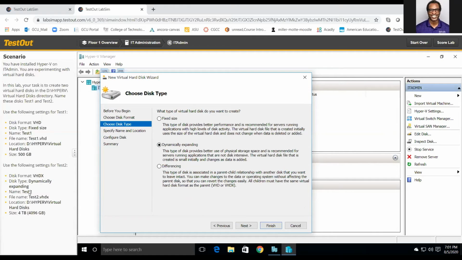Next, we want it to be dynamically expanding, and that's another very useful tool based on what you need as far as capacity. Generally, if you have VHDX, you do want it to be dynamically expanding. This type of disk provides better use of physical storage space as recommended for servers running applications that are not disk intensive. The virtual hard disk file that is created is small initially and changes as the data is added. And that's a good thing. As far as performance, if that drive can change based on the amount of data, it's always performing at its highest capacity.